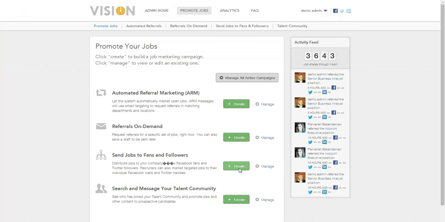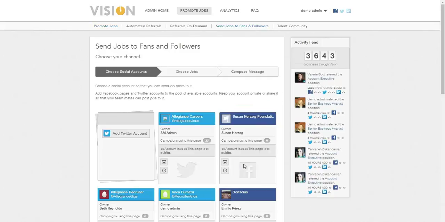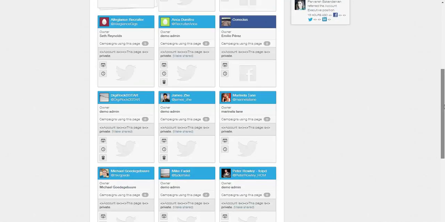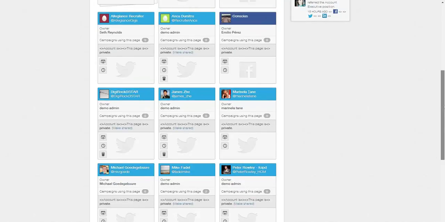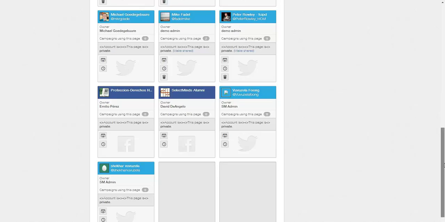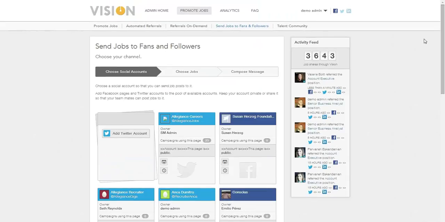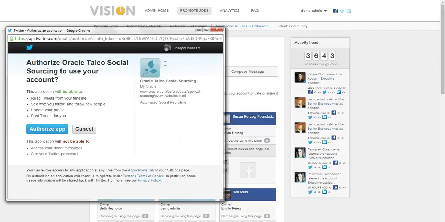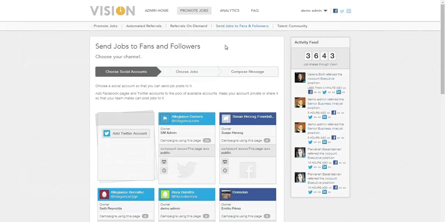In a similar way to the referral campaigns, I first need to select an audience of where I want to post the jobs to. As an organisation, I can have countless amounts of Facebook and Twitter pages of where to distribute my jobs to. The organisation can make use of its own social networks such as Facebook and Twitter. Additionally, as a recruiter within the organisation, I can add my own Twitter account in order to be able to send these jobs to my followers on Twitter.